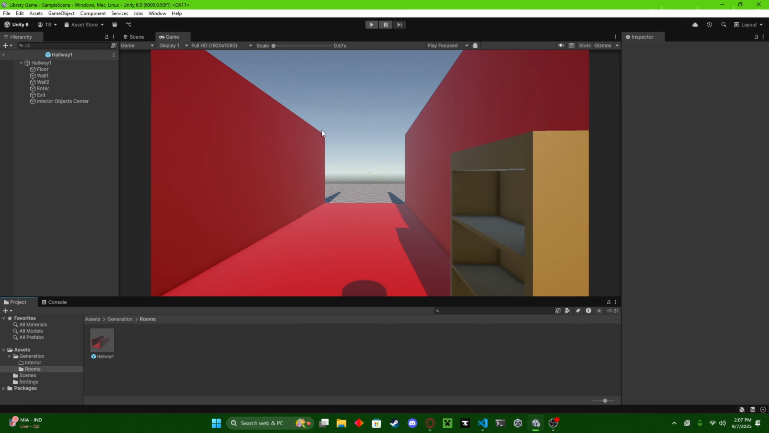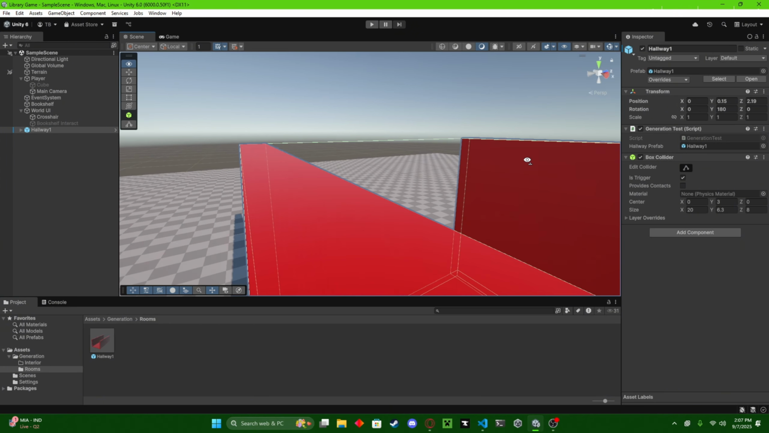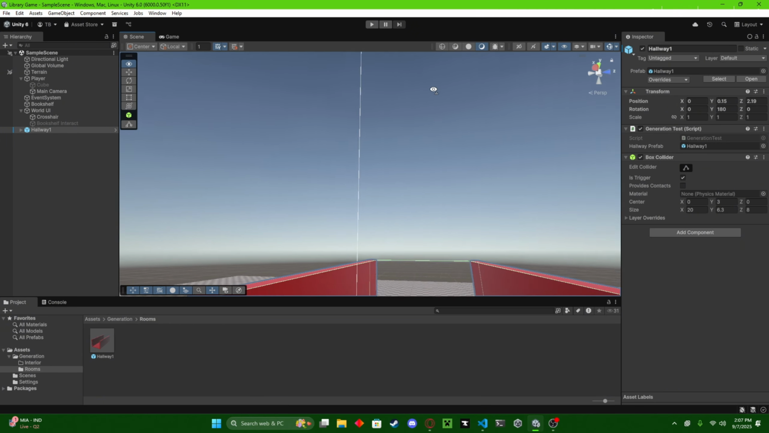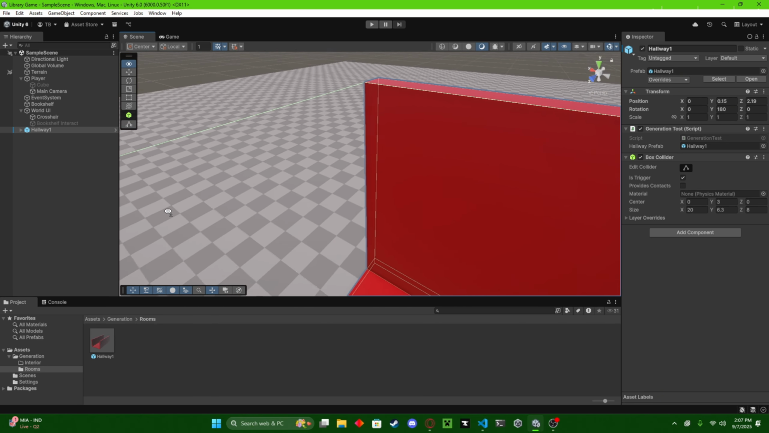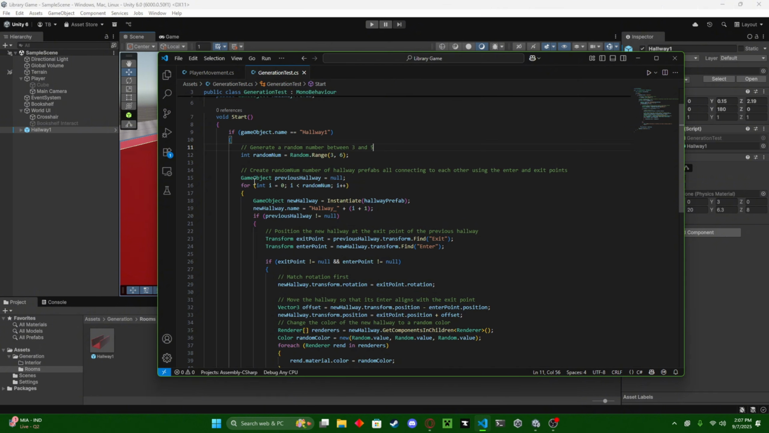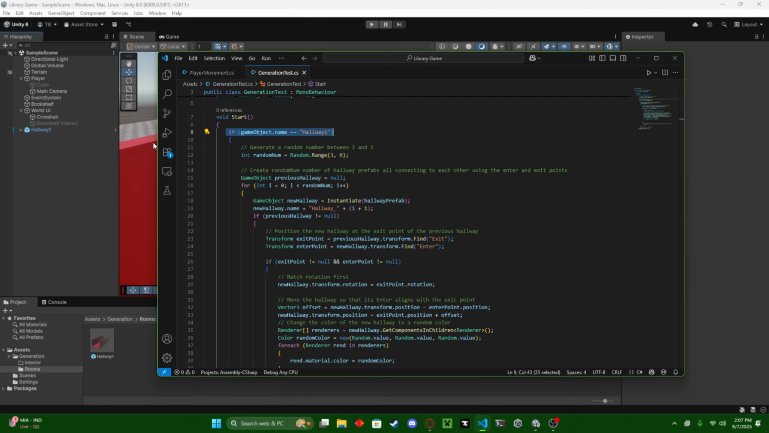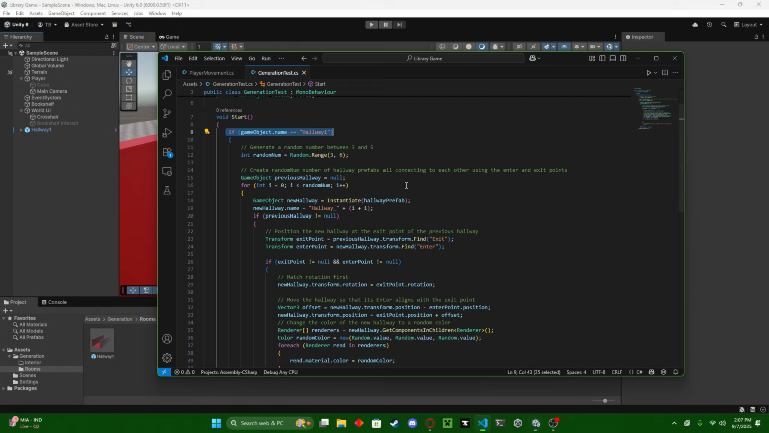At first, I didn't have a check to see if the original object was the original, so each clone was generating a new number, and it crashed my application many times. But I fixed it. I added in a little if statement here. If the name is hallway 1, which is just the parent object, then it generates it. So no clones of this will be able to generate hallways.